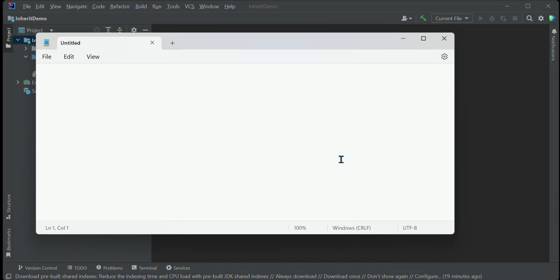So today in this video, I will tell you the concept of inheritance in Java. And we will understand this concept by this simple example also. So what is inheritance? If some class wants to access features of another class, then it is called inheritance.